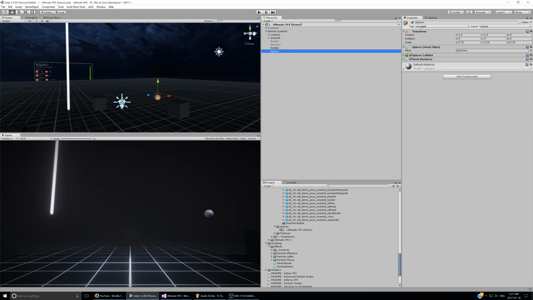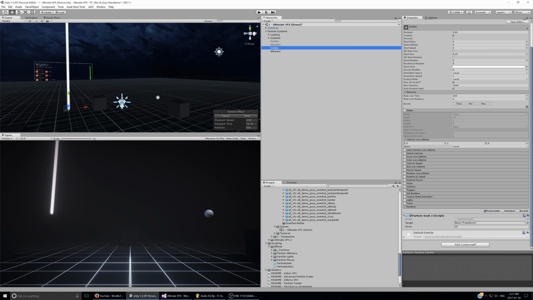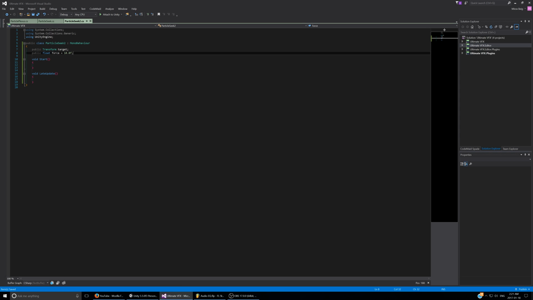So let's just actually name the sphere target. I forgot to do that earlier, or emit or attractor, I guess, and just check this. Okay, so you can see the target is here. We can put the attractor in there right now, and obviously if we play it, nothing's going to happen, so I'm not going to do that right now.